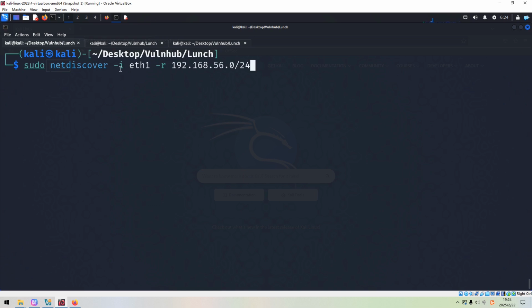As you can see over here, I use the option -i to specify the interface, so all packets will be sent from this interface to actively discover the IP addresses of online machines on the network. And I also use the option -r to narrow down the network range. This will speed up the process, though of course this is optional. So now we can press enter.